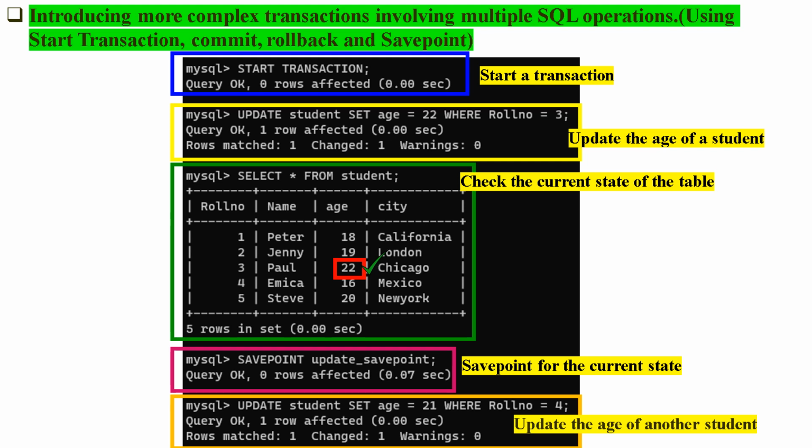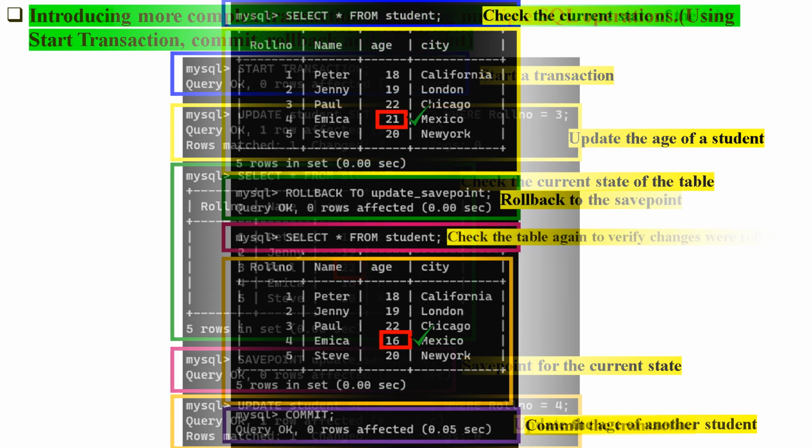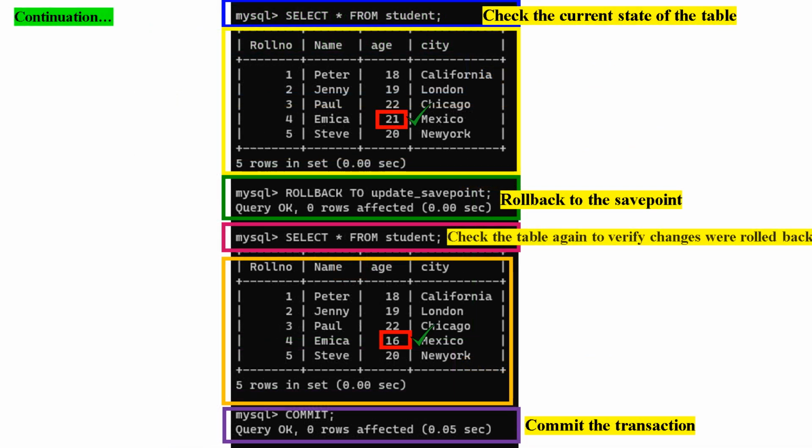We type the statement, update student set age = 21 where roll_number = 4; This command updates the age of the student with a roll number of 4 to 21. Now, look at the blue box. We type the statement, select * from student; This command retrieves all rows and columns from the student table. It displays the current contents of the student table after the second update operation. The age of the student Emeka, with a roll number of 4, is 21.